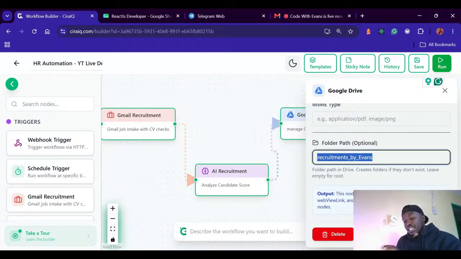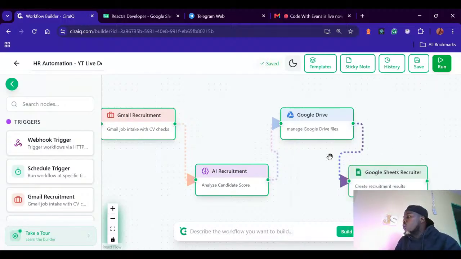This folder does not exist at all, first of all. So it will go ahead and check: do we have this existing folder? In case we don't have this folder, create it and upload the CV inside that folder. So that automation will basically do that. If this folder does not exist, create the folder and upload. If it exists, upload still. And then imagine we are done with that node. Very easy. We are done with that node.